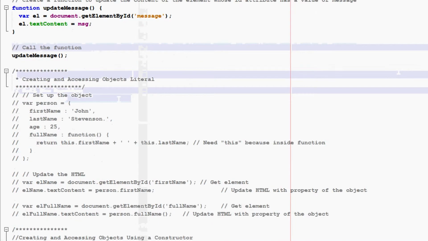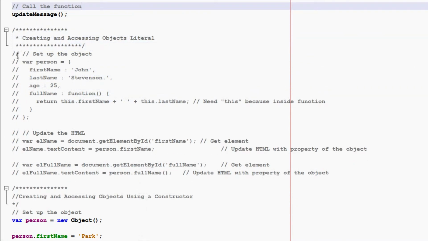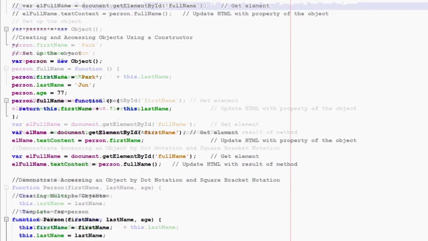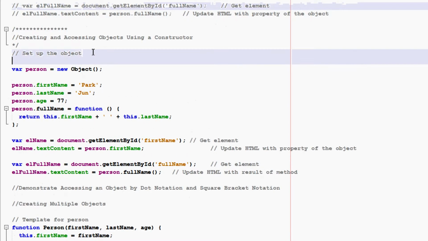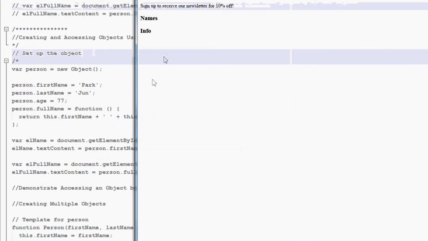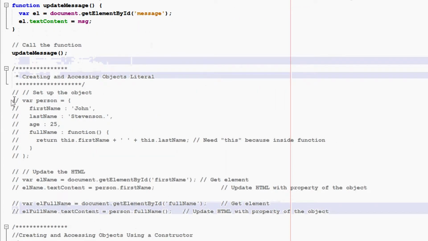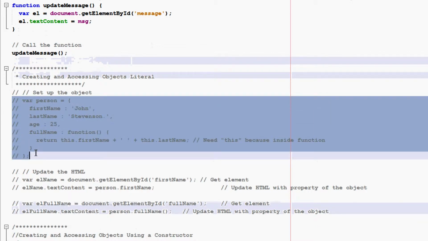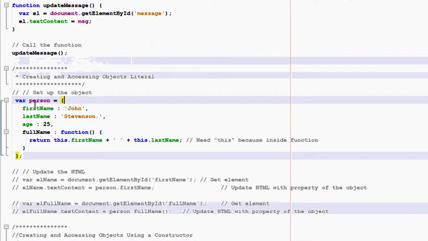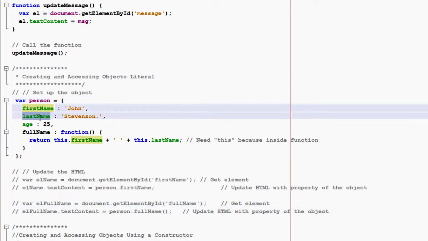So now we're going to create an object. Let me first comment out this. Let's see if it still runs. Okay. So we're going to create an object called person. Our object person has a property called first name, a last name, and age, and a method called full name, which is actually an anonymous function.